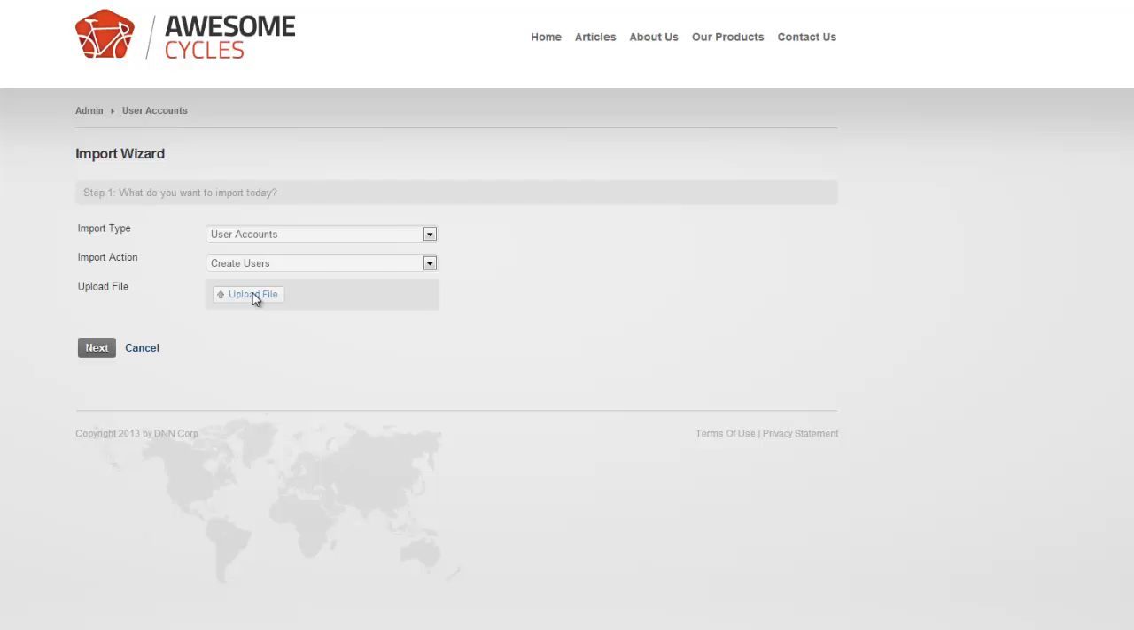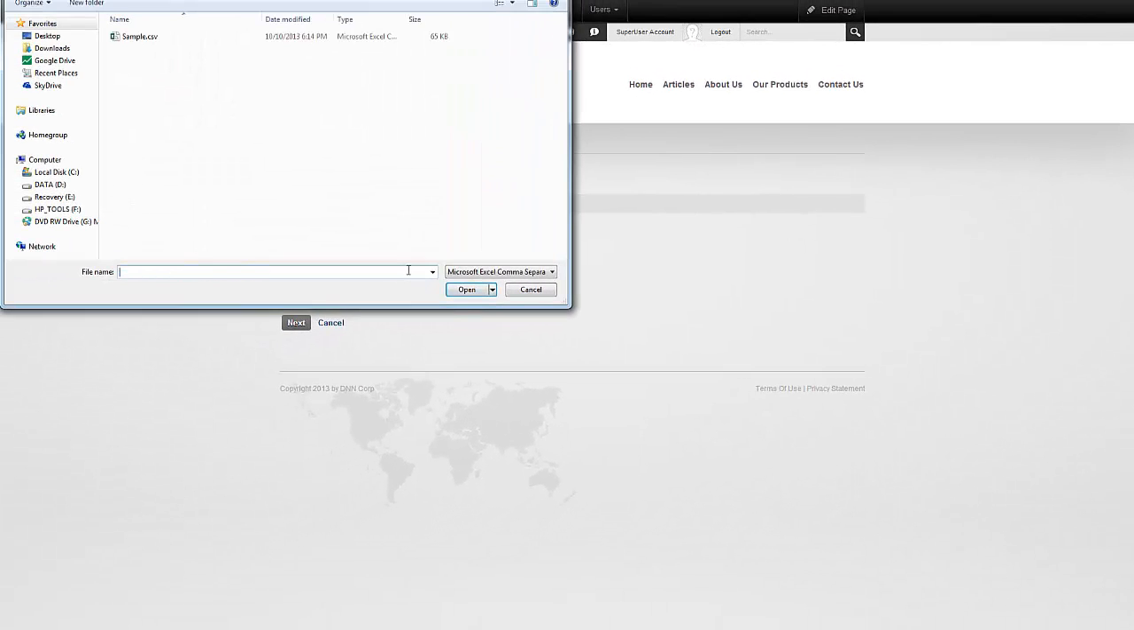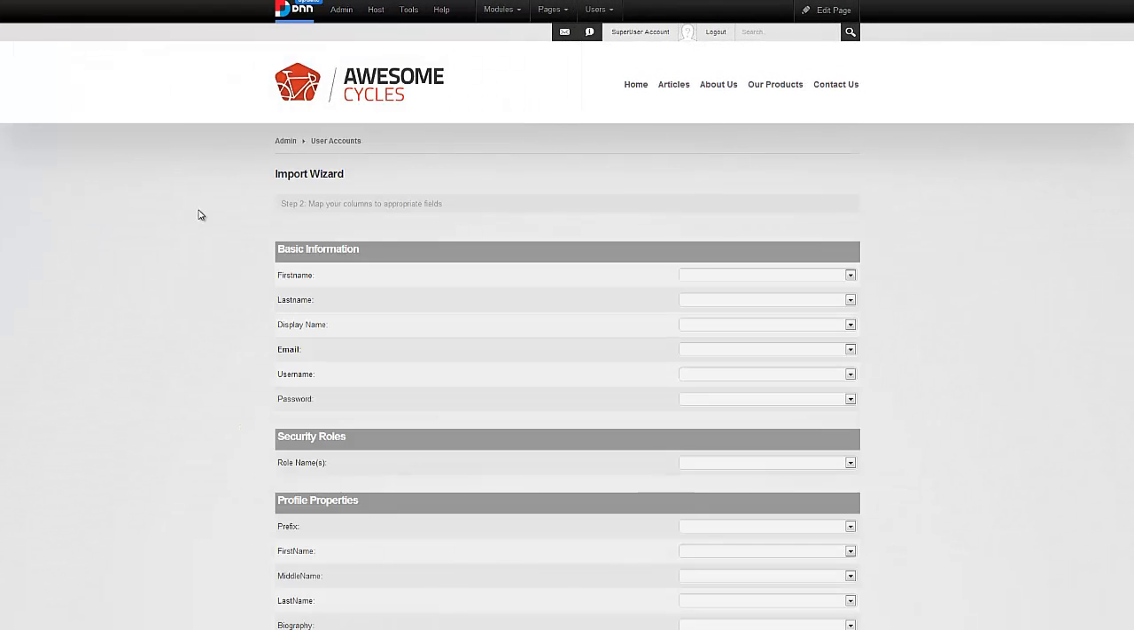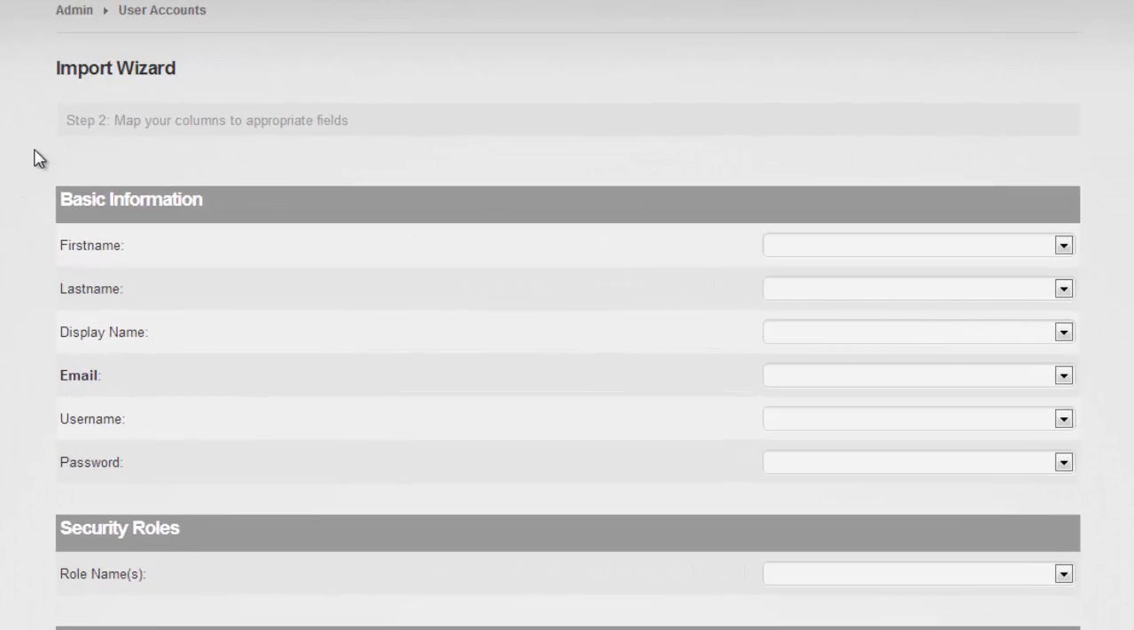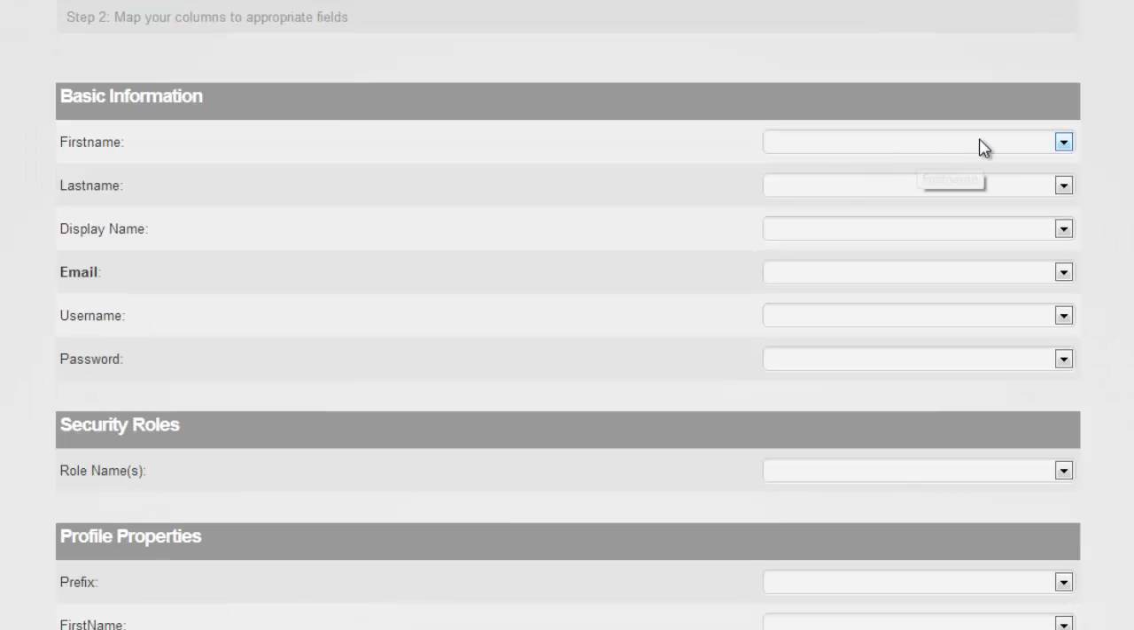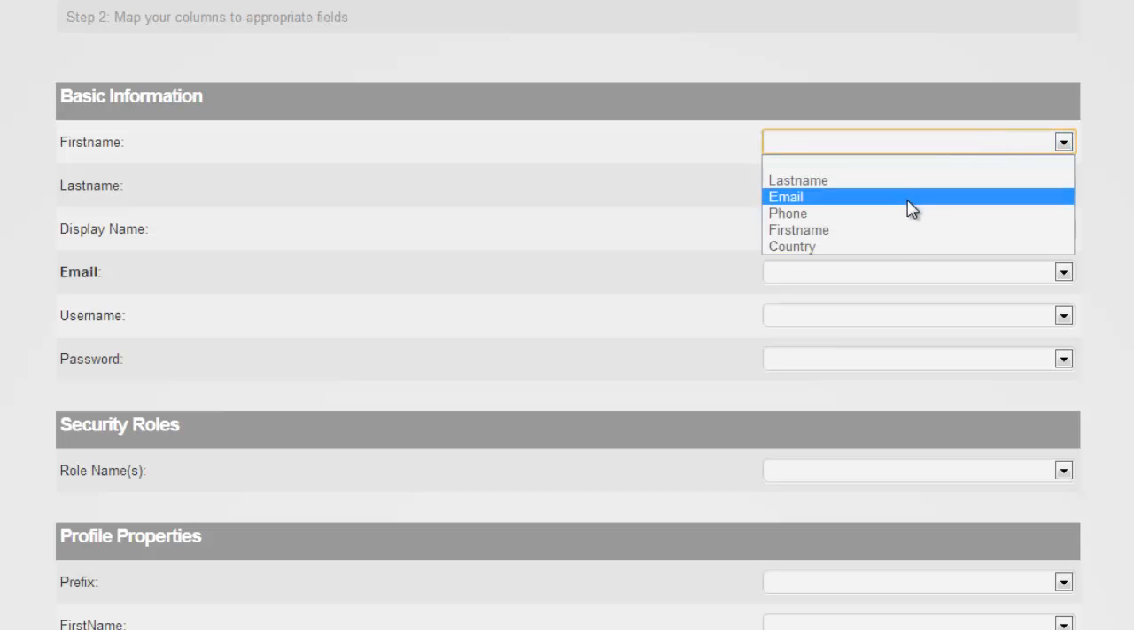So let's click on upload file. I'm going to paste that path and then just choose my sample.csv. And there we go. Now that I have imported that file in, I'm on step 2, which is mapping our columns to appropriate fields. In my CSV file, I had a bunch of columns, and they're now all available here. What I'm going to do is map these columns to the appropriate field on the left.